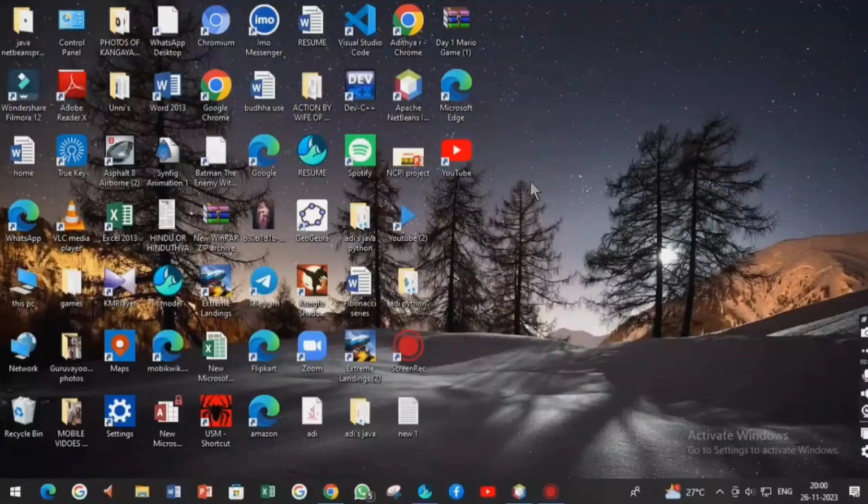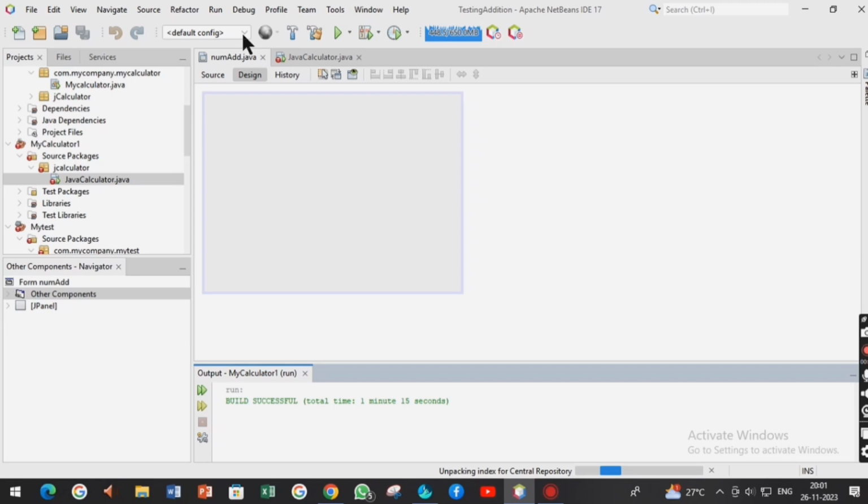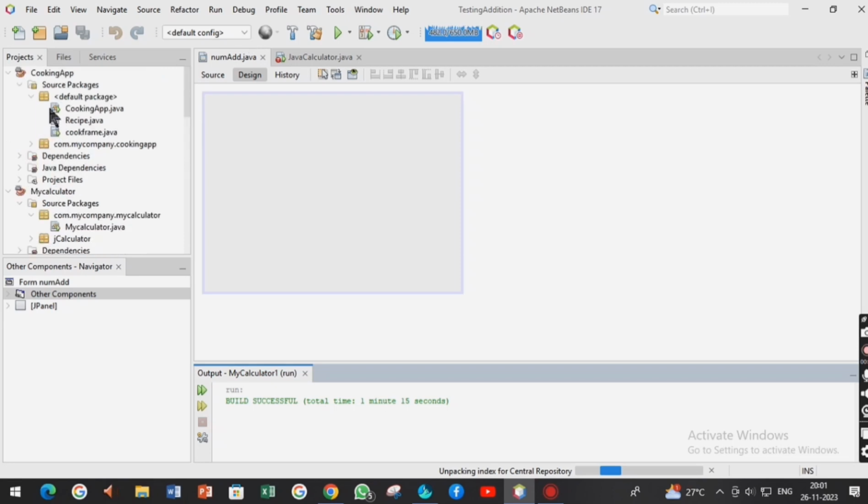So today I'm going to explain to you about the palettes used in the NetBeans software. The palettes contain many different kinds of components which we can use by dragging them into the JFrame form. Okay, so this is in the NetBeans software application.